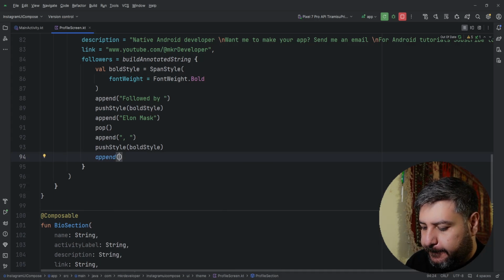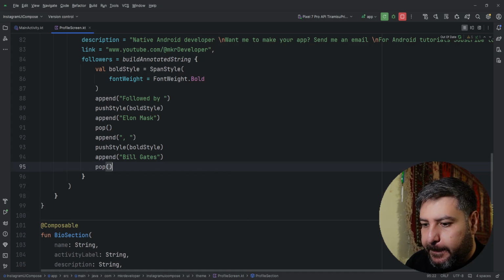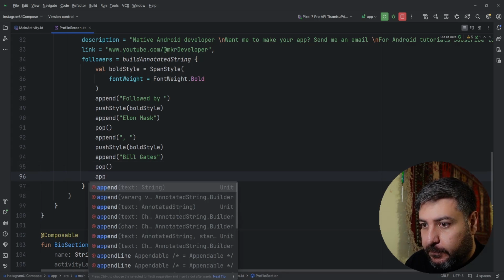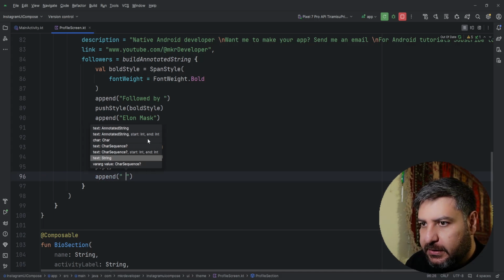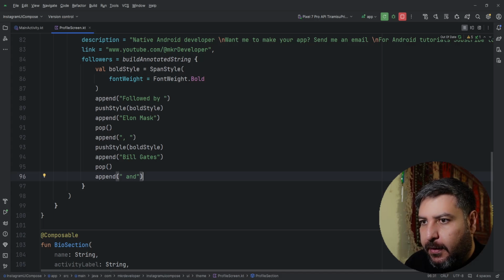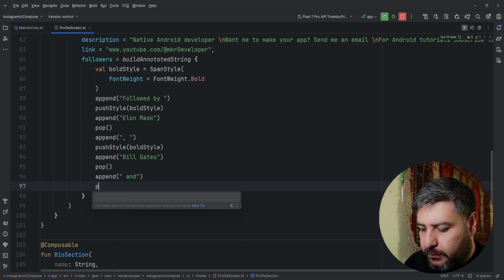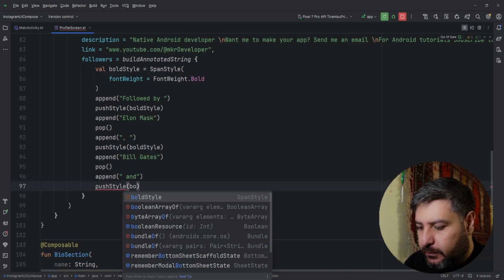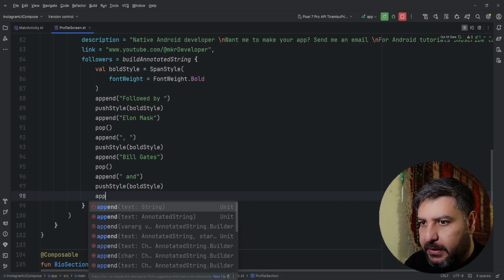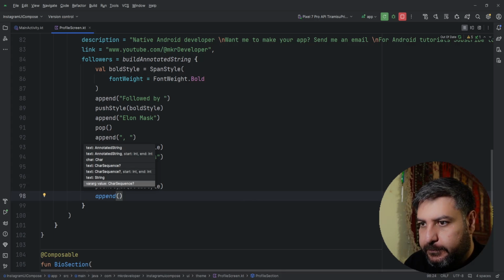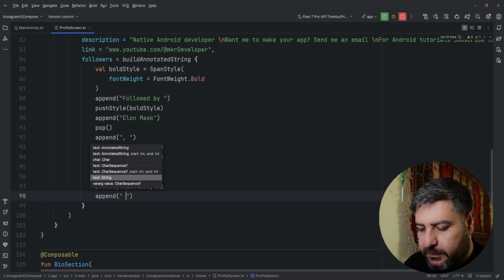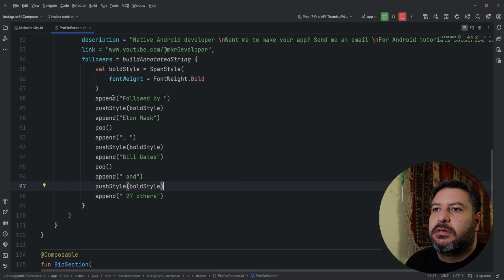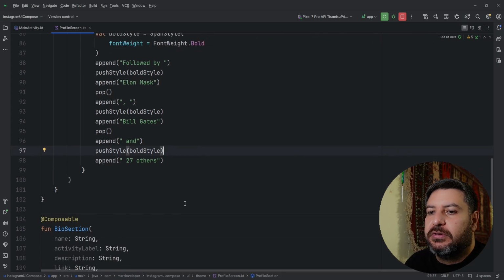append, Bill Gates. Then again pop, append, a space, and then push style, bold style, and then append, a space 27 others, and that's the string that we want to show in the last line.